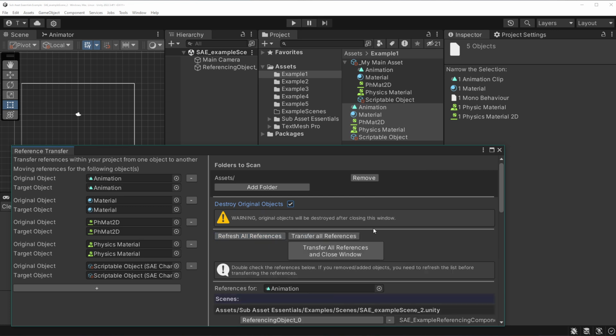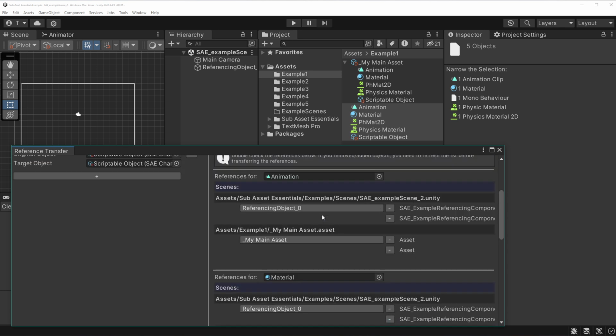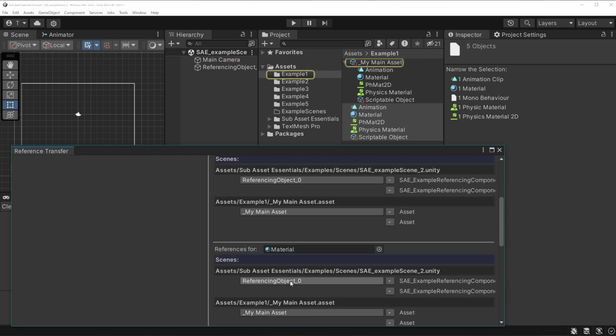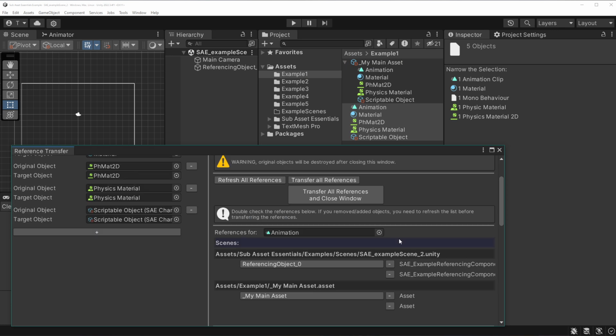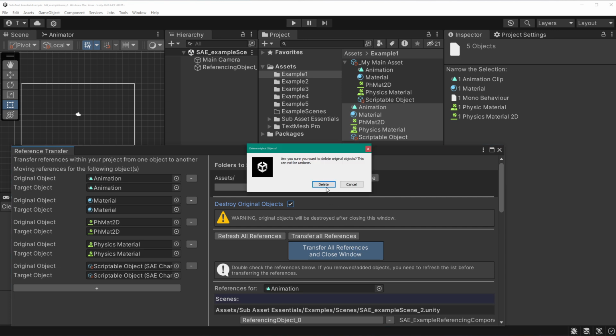Next, we refresh the references. A list appears with all project references for each original object. You can click on any location to highlight the reference in the scene or project window. If you want to exclude any reference from being updated, simply click the minus button next to it. Here, I want to replace all references, so I'll click Transfer All References and close the window.